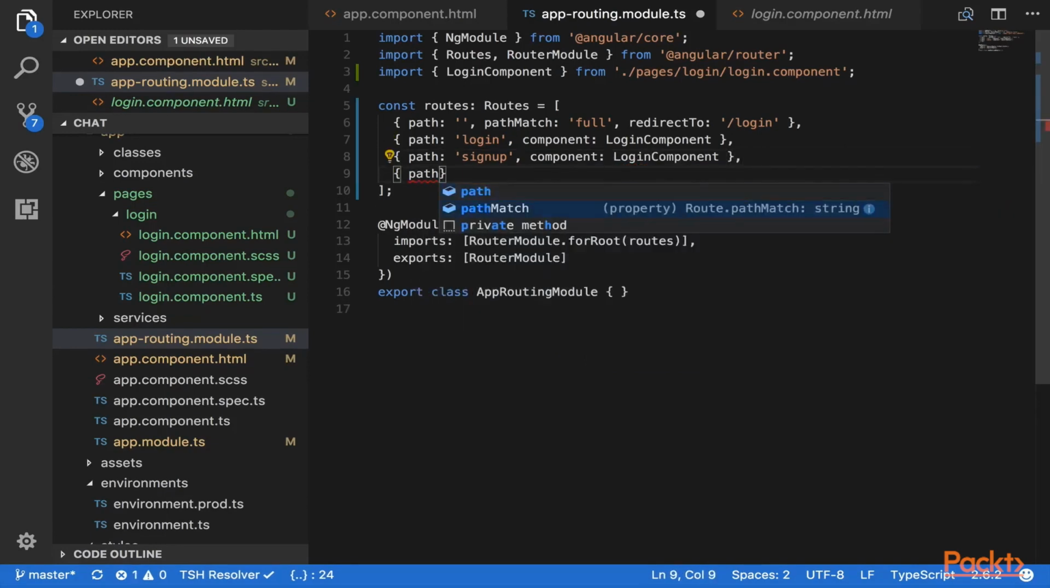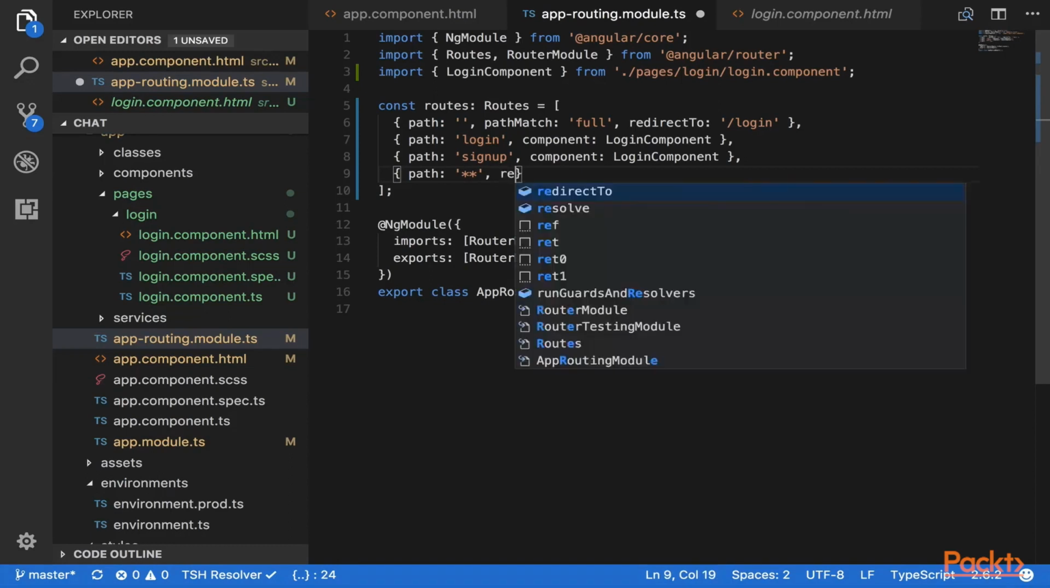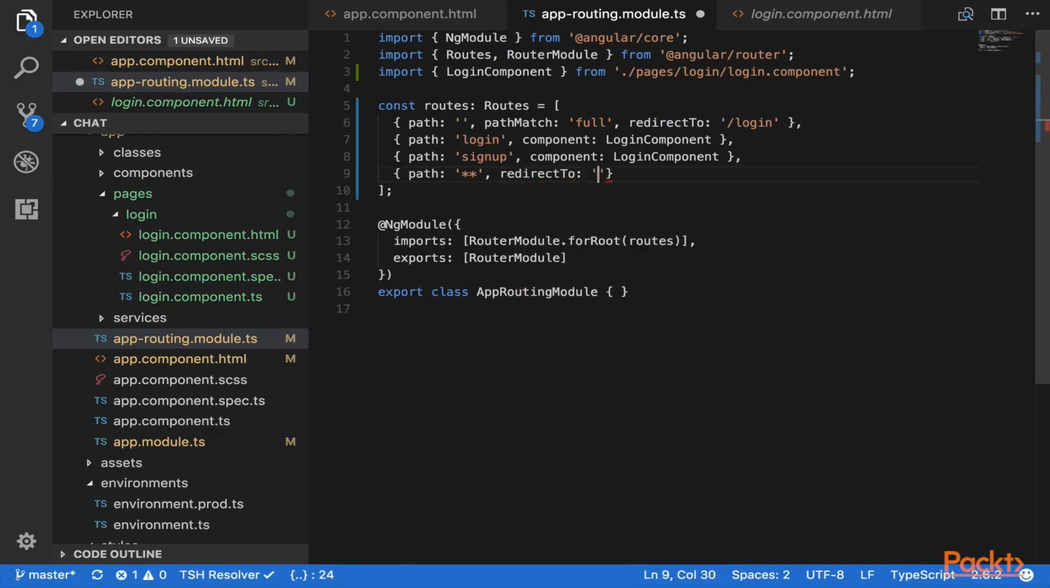Then finally, say path. And this is the wildcard. So this could be anything that doesn't match a route we currently have. So in this case, we want to redirect to slash login.